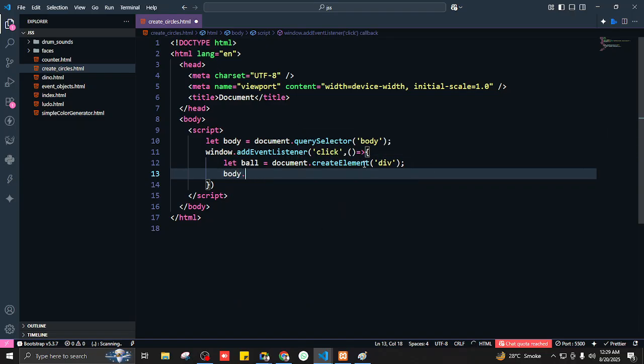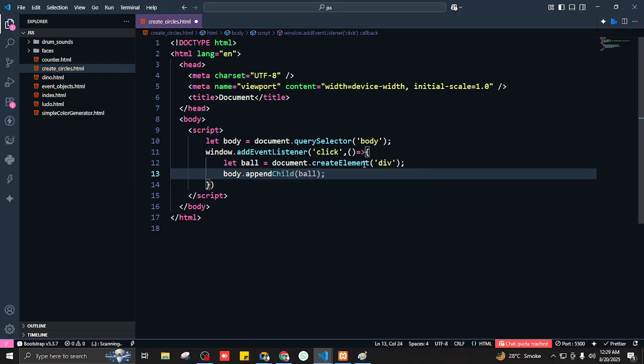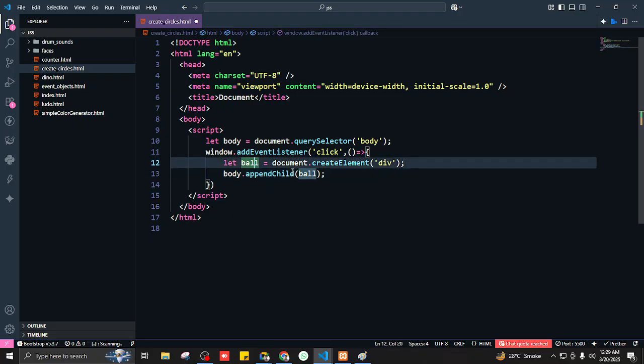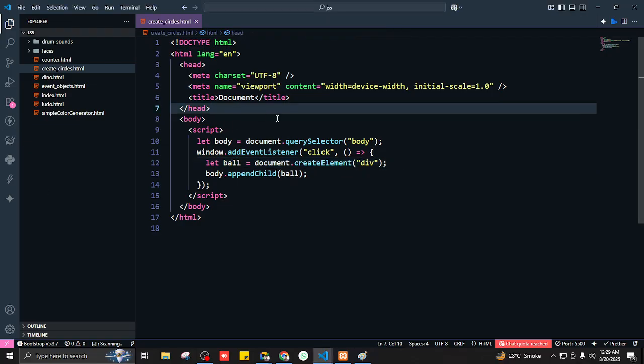So I'm going to say body dot appendChild. And which child do we want to append? The ball. That's it. Let's see. Yeah, it's appending a div on every key press. Perfect. Now let us style it so we can see it.